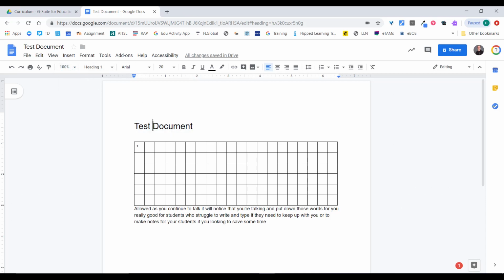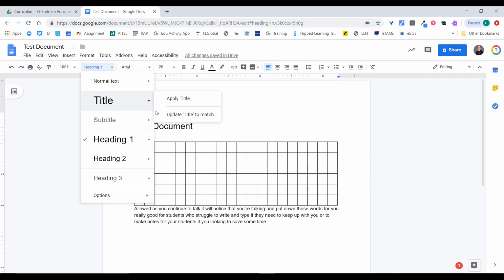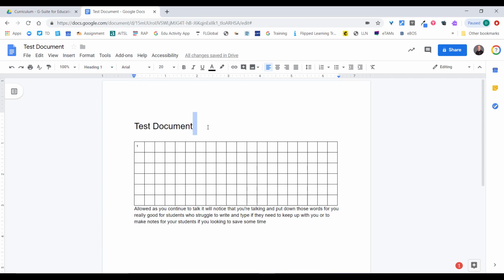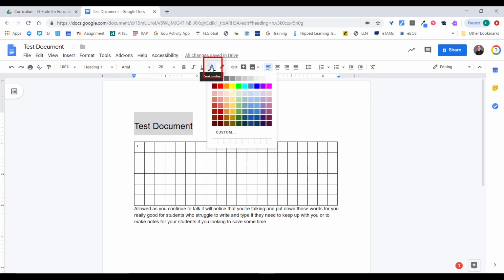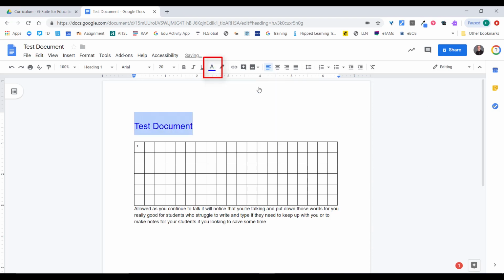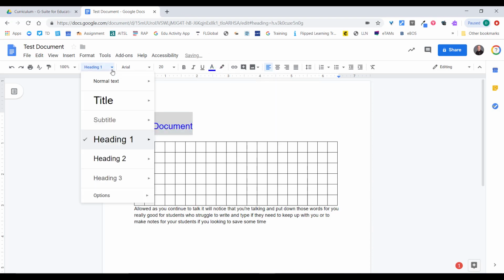Headings changes the format, and that helps to keep the formatting consistent across the whole document. So don't generally change things with this, change things here. If you don't like what the heading looks like, say you want all of your headings to be blue, you come up here to the text color, make it blue, and then here for your heading 1, go here, update heading 1 to match.